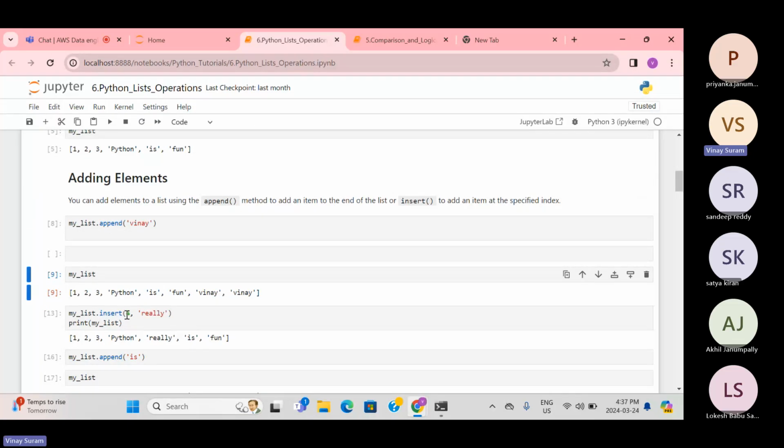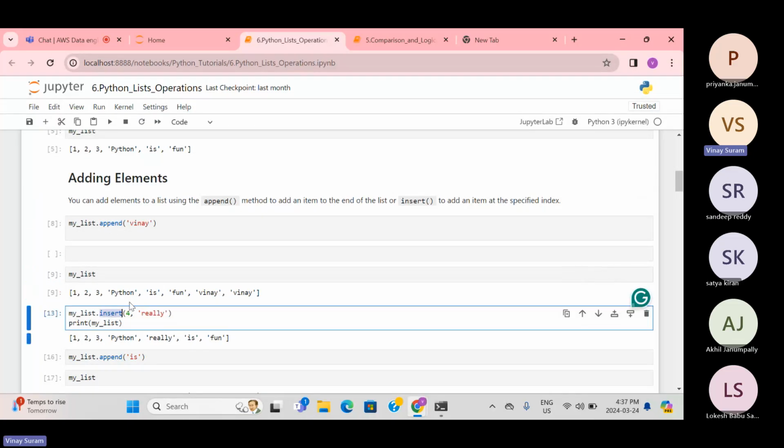And then we have insert. This is also one way of adding an element, but at a specific index. Let's suppose now I'm adding at index 4. So if we count this, the updated list.